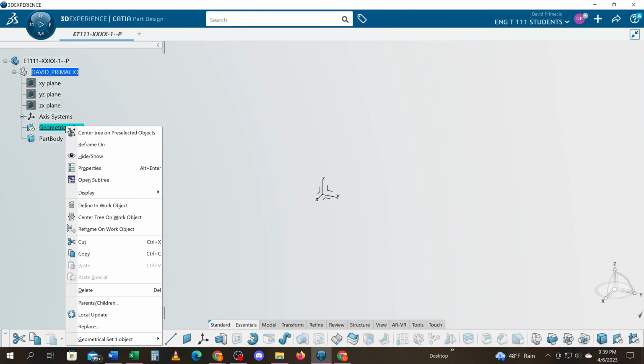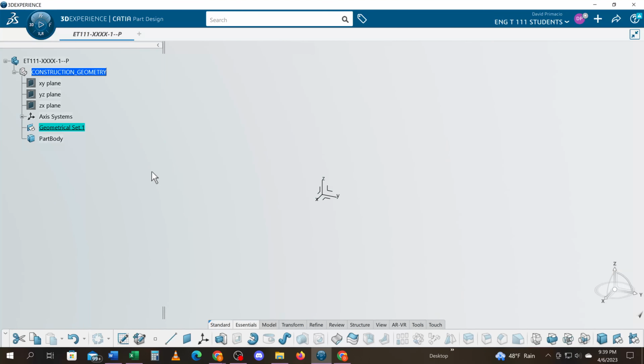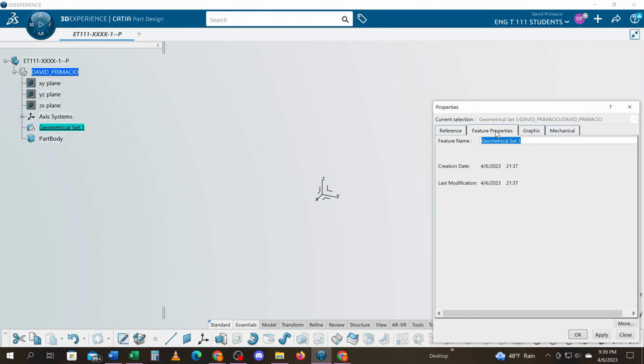We also have to rename the geometrical set to construction. So under properties, I'm going to type in construction underscore geometry. Oh shoot, wrong one. Sorry, I always do that. I want the part number, my name, and then this one to be renamed. So I want to make sure I go to feature properties where it says geometrical set here. I'm renaming this geometrical set to construction geometry.